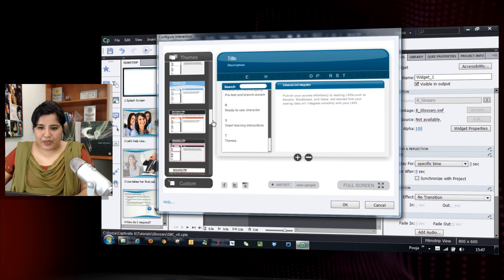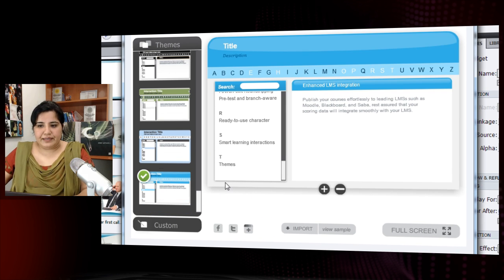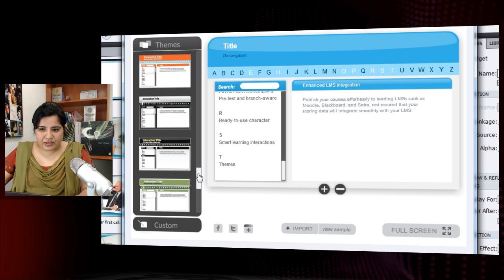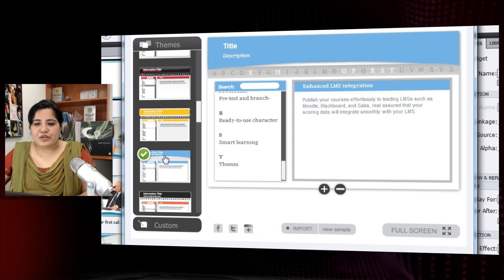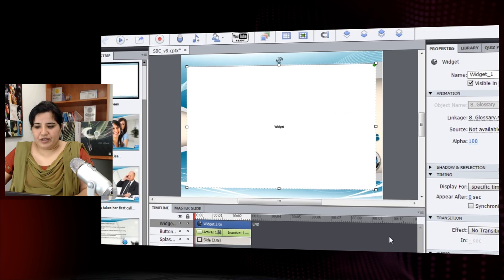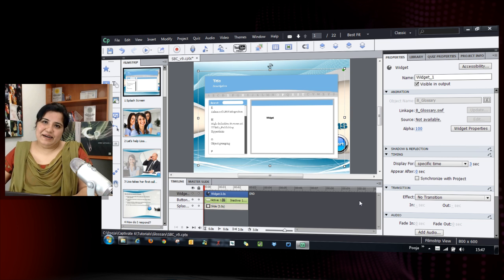Now let's quickly change the layout so that it matches the theme that I have chosen. I think this looks all right, or maybe this one. Yes, I think this looks good. So I will choose this interaction theme and I will hit OK. Once I do that, the interaction comes and sits in my course.